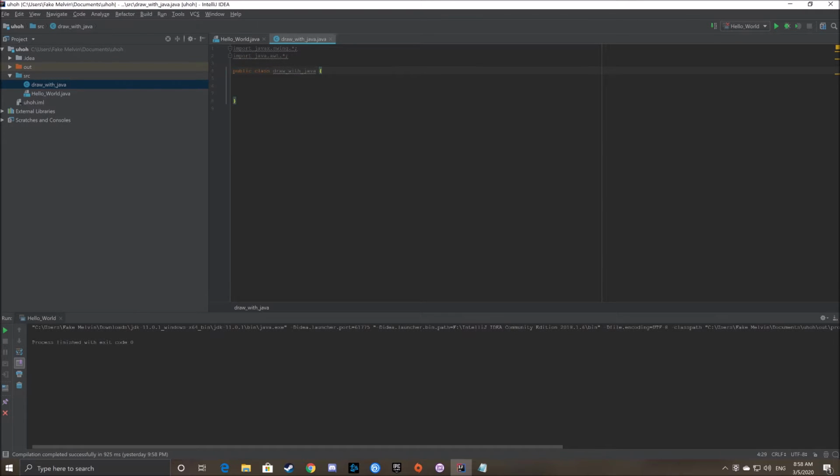Now we need to set our program to be a scene. So on the line where we create the class we must add extends jPanel. For our program to run, we must add a main function. This function is where we'll initialize a few variables.